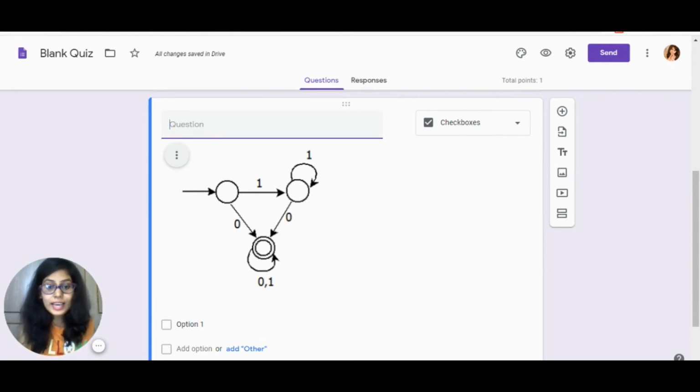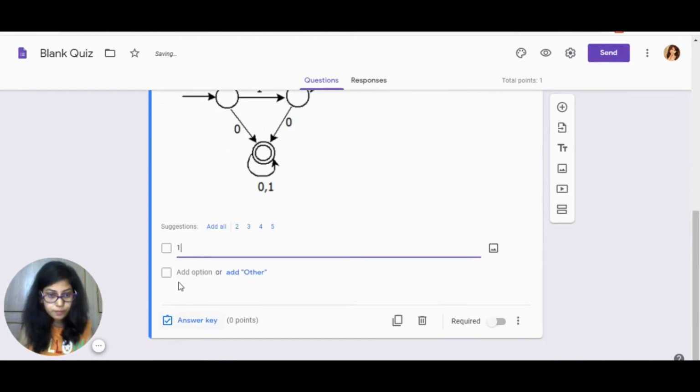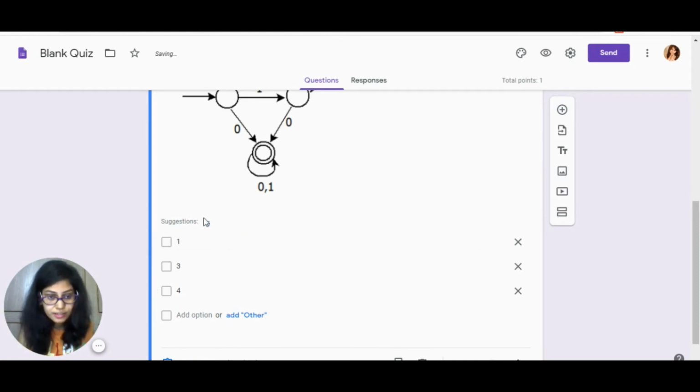And so let's say, how many final states are present in the below diagram figure. So the options that I would like to mention are... Here it is giving suggestions for you. You can always click on the suggestions.